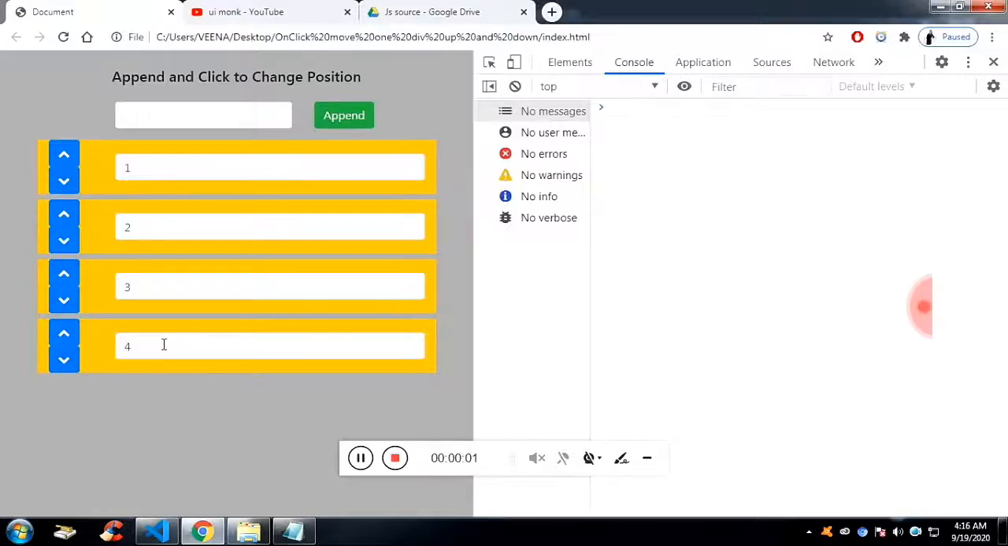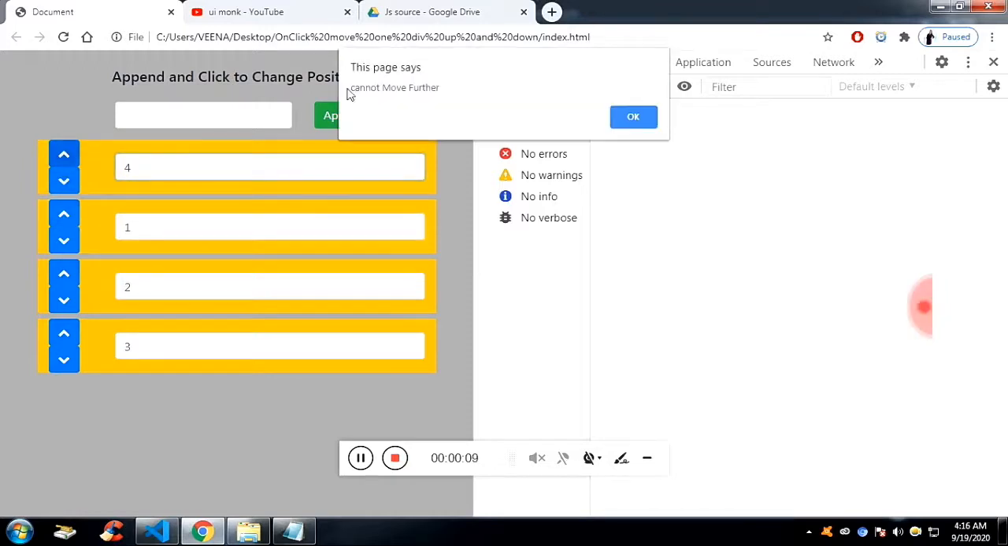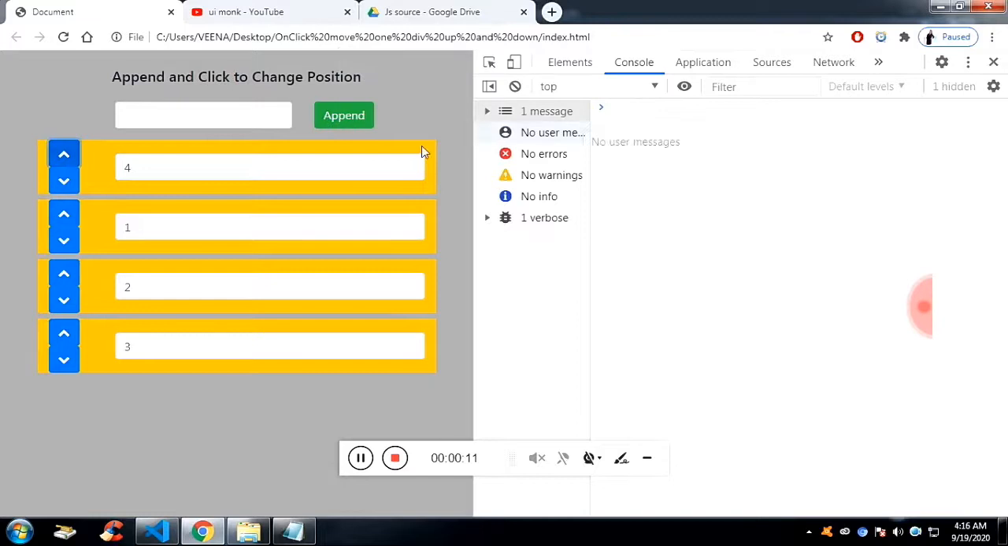I'm going to show you how I created this. Now you can see if I click on the arrow button, it will move. The four has reached the top, and you will get the message cannot move further. Now I would like to move this 4 again to the bottom.